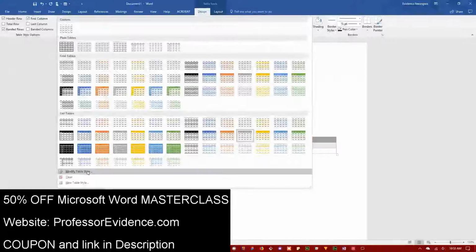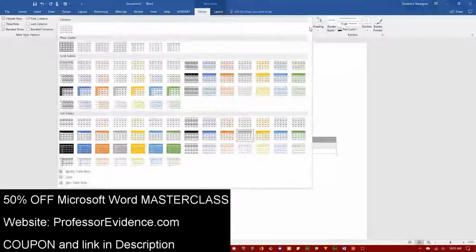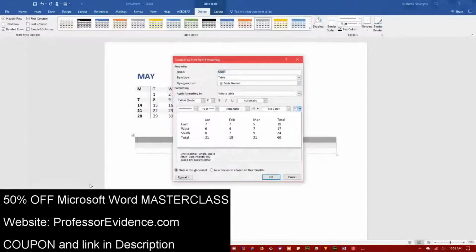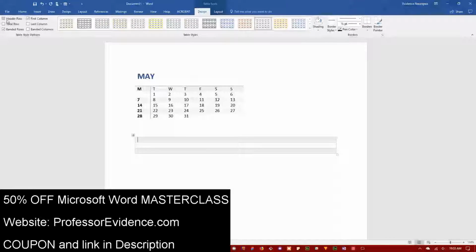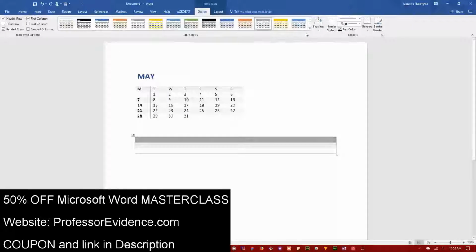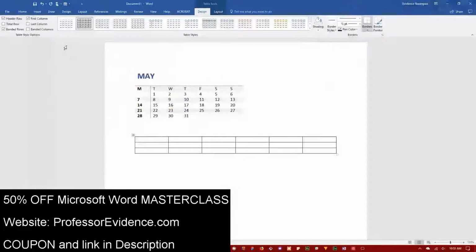And you can also modify table styles, modify the pre-existing style to fit your needs, or you can go to new table style and create a whole new style for your tables. And here you can choose header row or no header row. And let's go back to a normal style here. That is not normal. Let's go back to something like this.